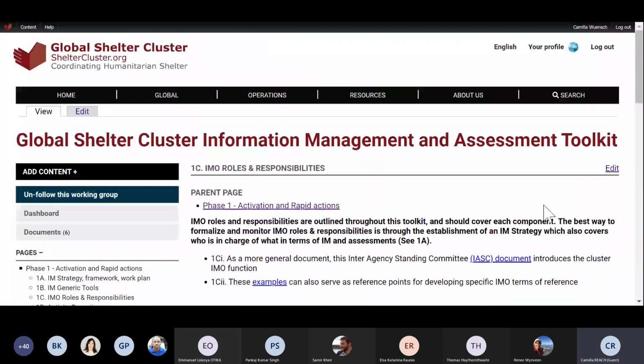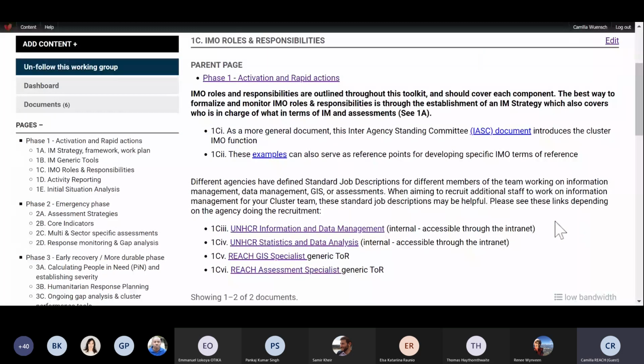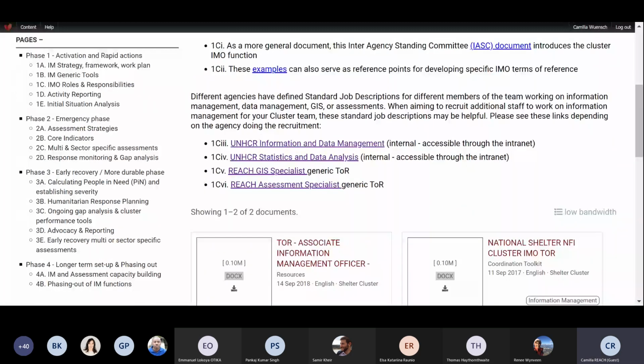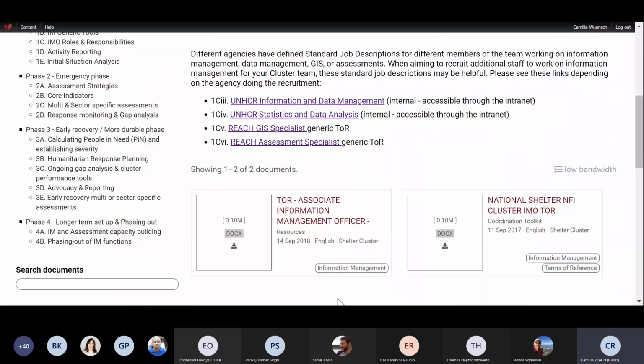So 1C, IMO roles and responsibilities. As mentioned, we have several terms of references, generic ones. The two that are here are from the Shelter Cluster website.